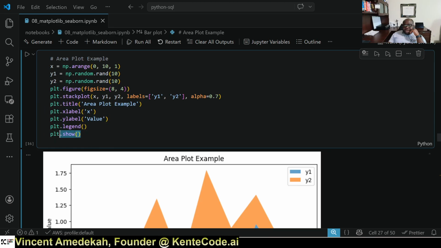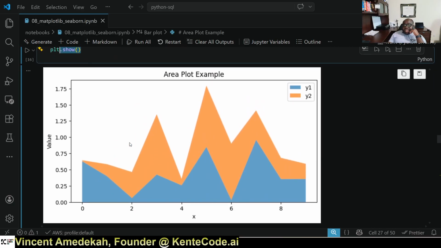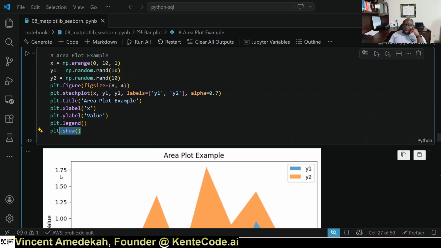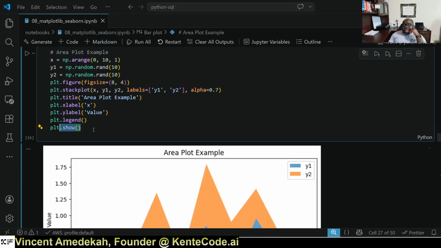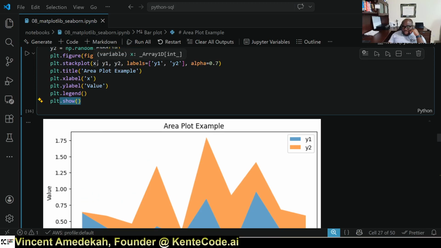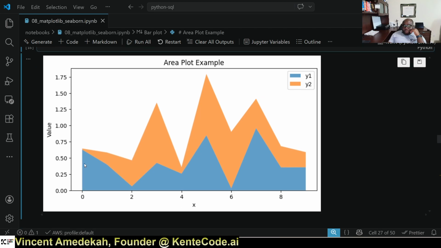Okay, legend to show, and then plt.show to show the data. So basically, what this is doing is it takes the X axis. This is the X axis. Now it takes Y1 and Y2. It combines the Y1 and Y2 values to get the highest point on these particular curves, combining both of them, getting all the values for both of them.